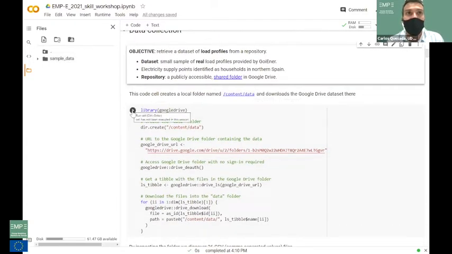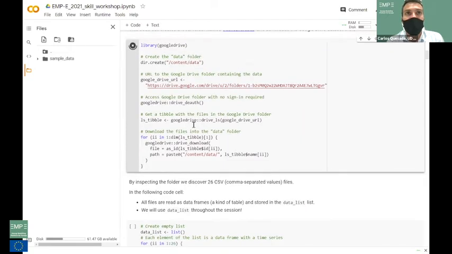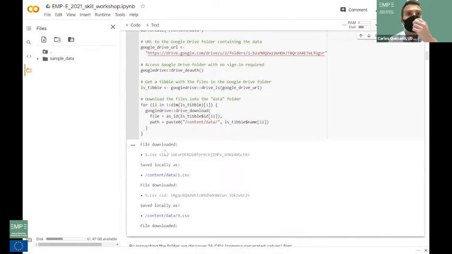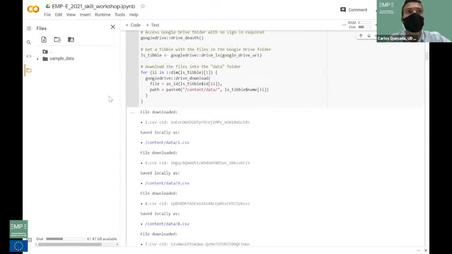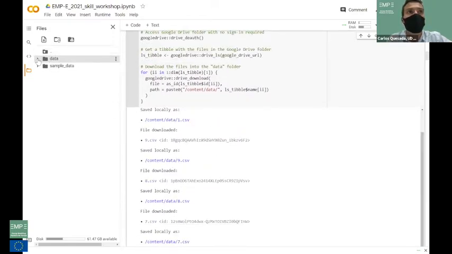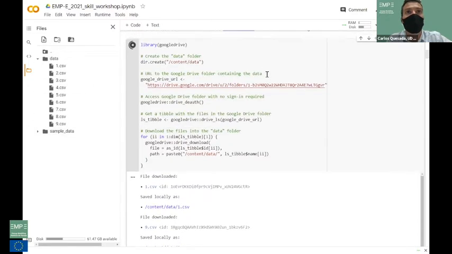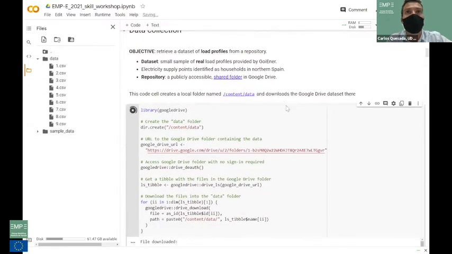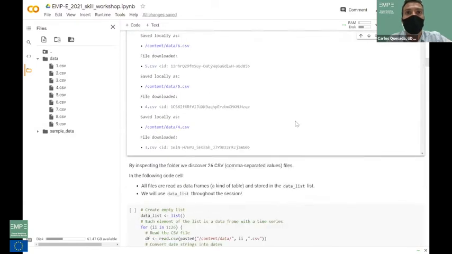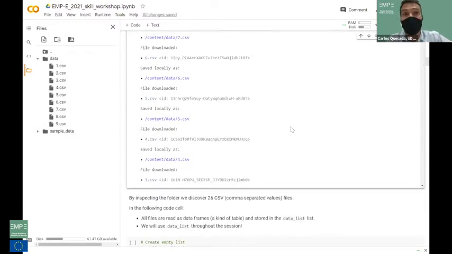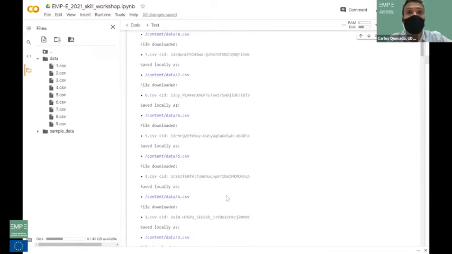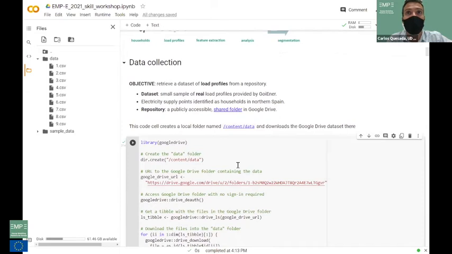So we click the play button, and we can see in a few moments how the files are being downloaded from that repository, and they will appear here in that folder. So they are being loaded. We can check, for example, that they are CSV files, which contain comma-separated values. Now we will see them. And those files have been provided by Goiener, which is an energy retailer, and contain data from electricity supply points identified as households in the north of Spain.